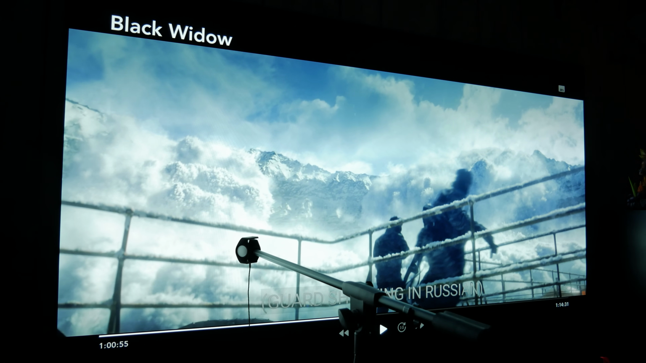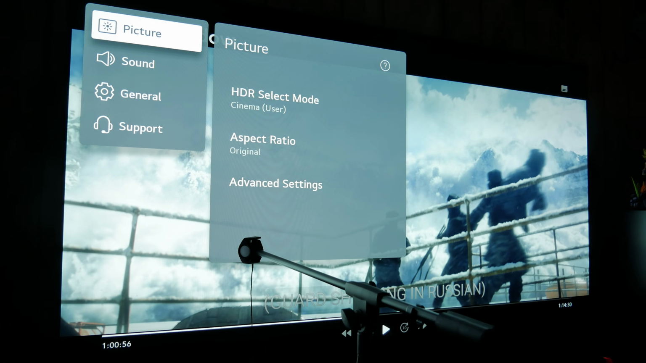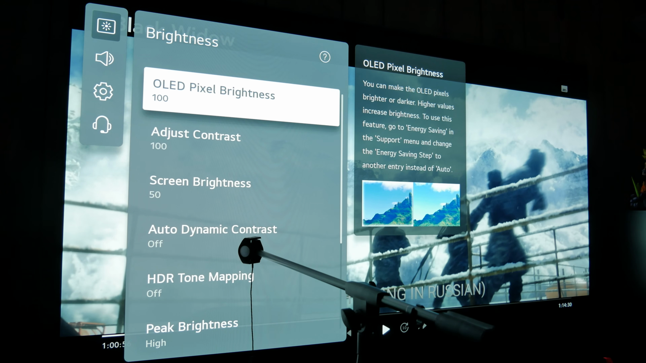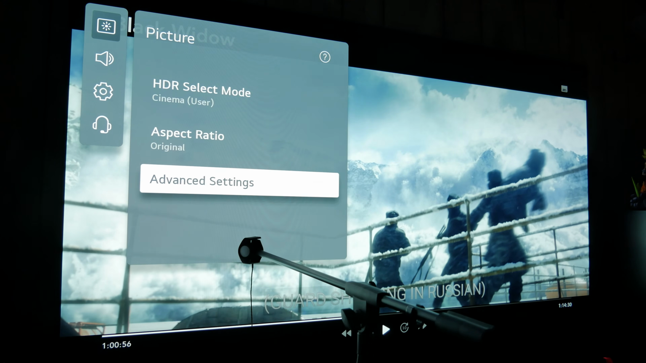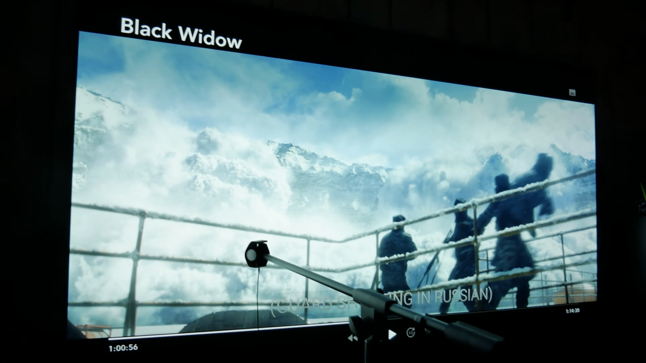However, in HDR10, it's a bit different again. So now, again, I had to reset it, so it's a slightly different frame. Don't compare to the Dolby Vision numbers. But here we are with Cinema and HDR tone mapping turned off in a very bright overall scene.